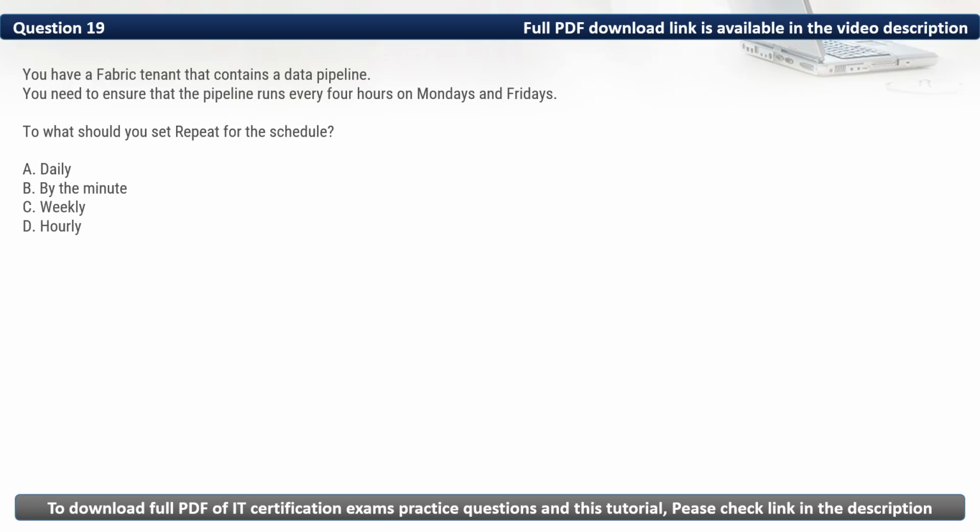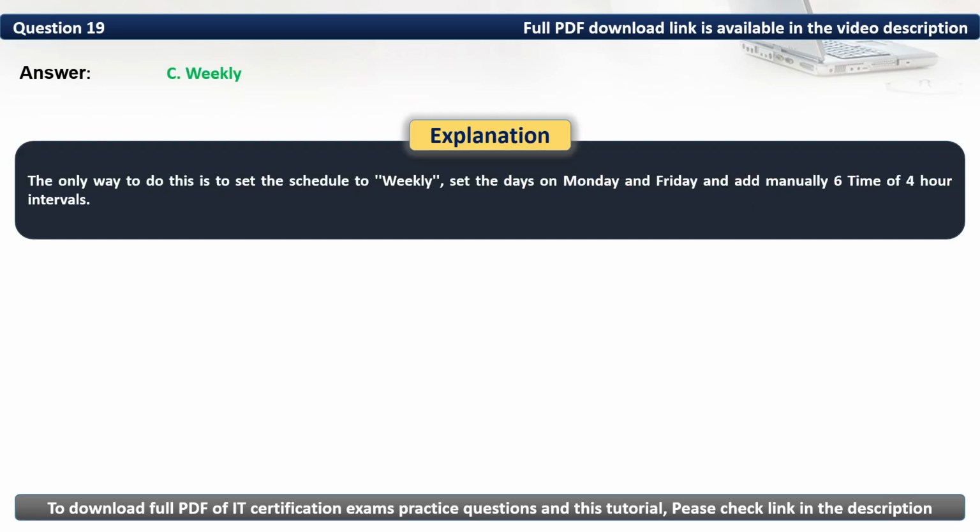Here in this question, we need to ensure that the pipeline runs every 4 hours on Mondays and Fridays. As such, we could set weekly repeat for the schedule. Thus, the correct option is C. The only way to do this is to set the schedule to weekly. Set the days on Monday and Friday and add manually 6 times of 4-hour intervals.